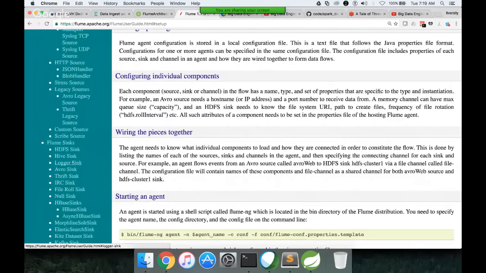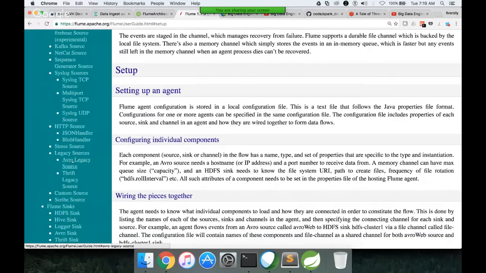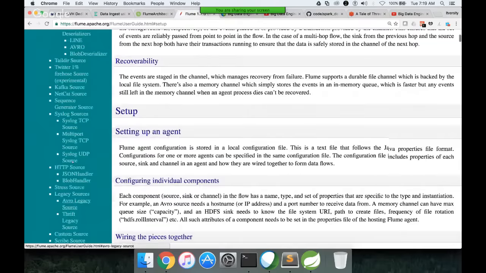Again, logger sink is primarily for exploration purposes. We don't use it in production. Netcat will also not be used in production. It is primarily to explore, learn and understand the Flume architecture and also Flume capabilities.